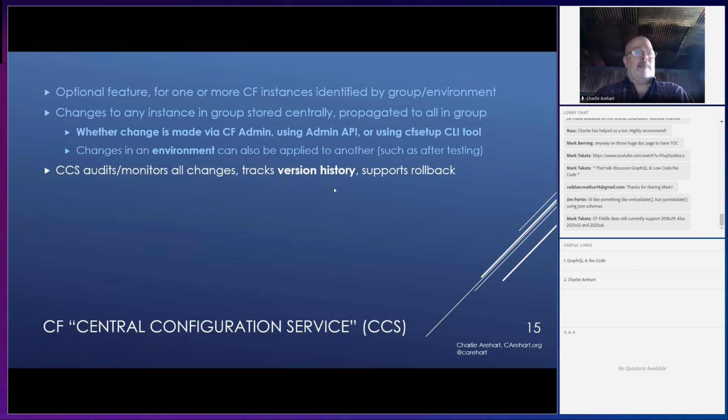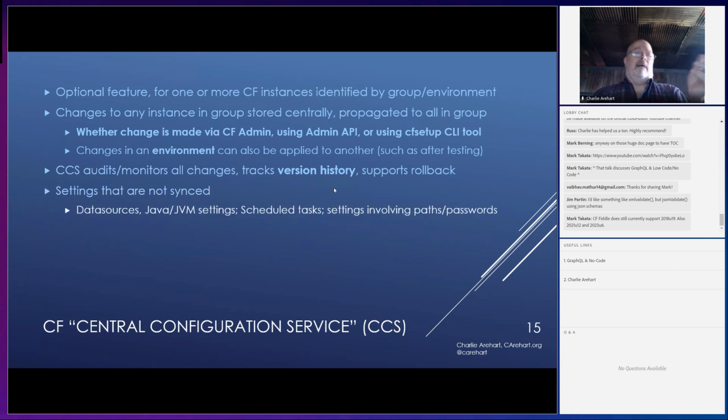And I hope someday maybe that'll even be considered as a built-in feature, but we're not going to go there now. There are some settings that are not synced, and you should just be aware of this. And you might go, oh, that's half of the ones I do. Well, maybe not. Just be aware. So data sources, Java settings, scheduled tasks, things that involve passwords and paths, that's a little harder to do. I hope in time they'll sort out whatever the problem was to get that to work. There must be some way to describe some metadata to make that stuff work. But for now, because they don't support that sort of stuff, some things can't be synced.